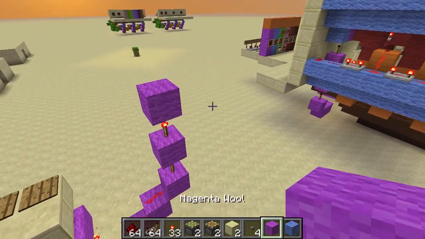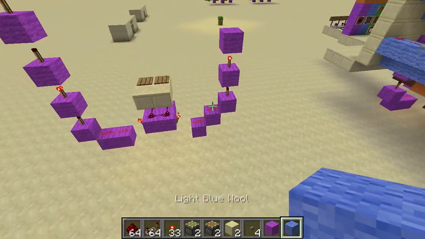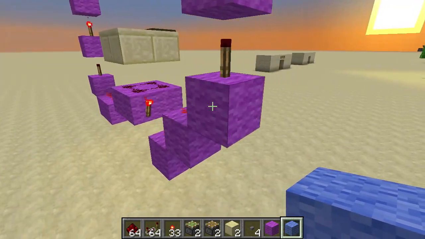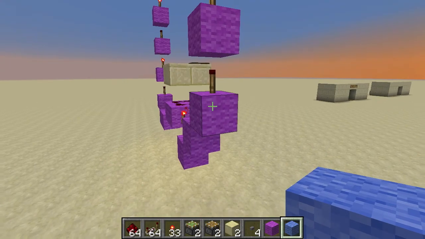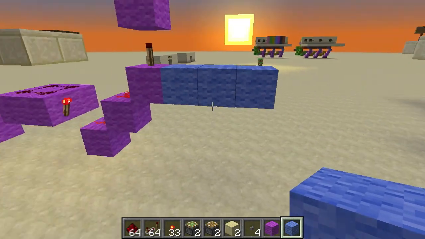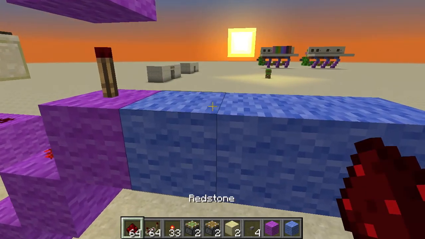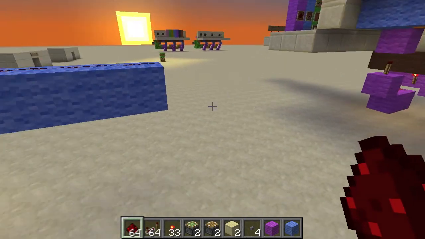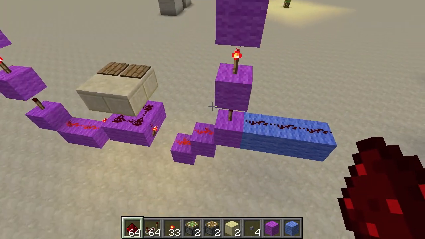So now we're going to do the blue circuit, which makes everything work together, basically. So how you do this is you come to this torch here, you build out three. Now this next bit depends on how big you want your tunnel to be. Now I made that one 8, but for time's sake I'm going to make this tunnel 5 along.